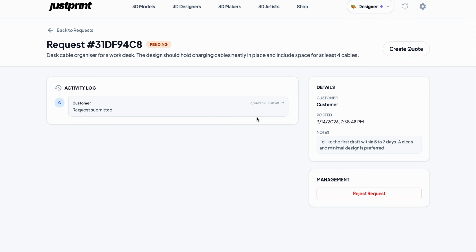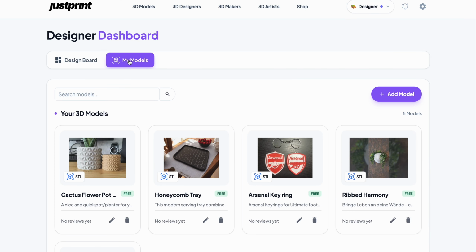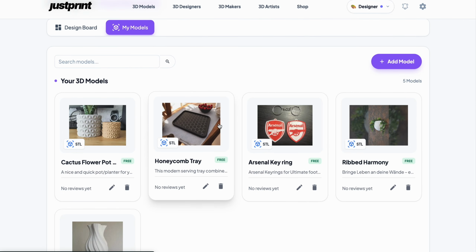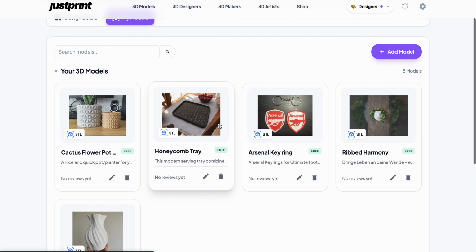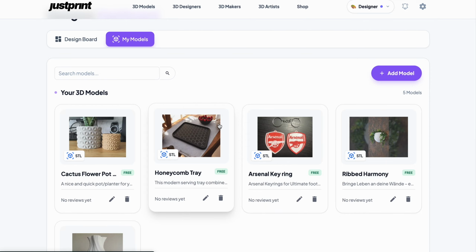The My Models tab is where designers upload and manage the 3D models they want to showcase on JustPrint. These models appear in the Models tab for customers, where they can browse, view the details, and request a print job directly using that model. This gives designers a way to build a portfolio while also making their design available for real customer orders.